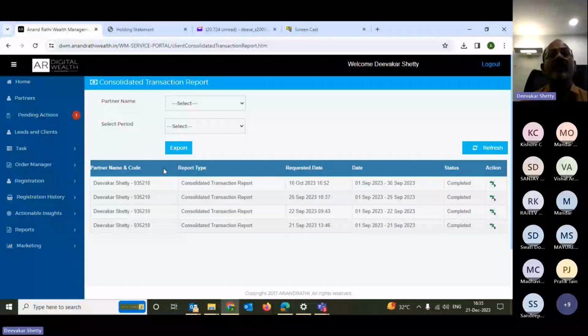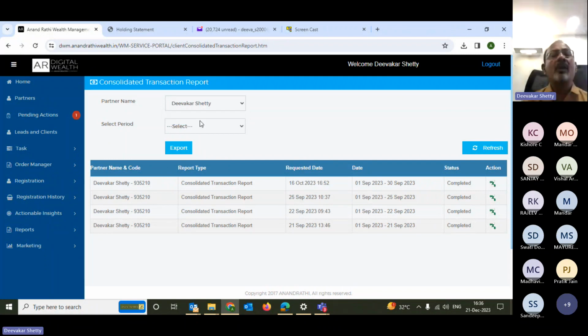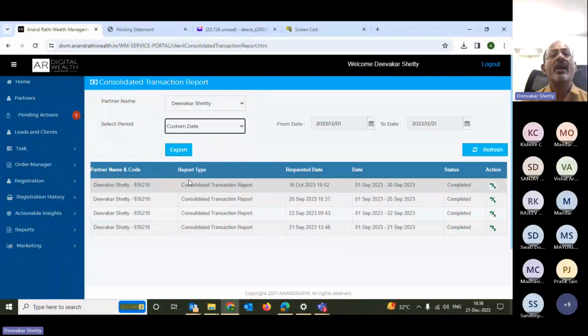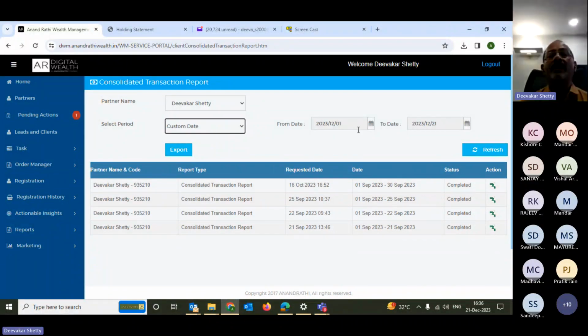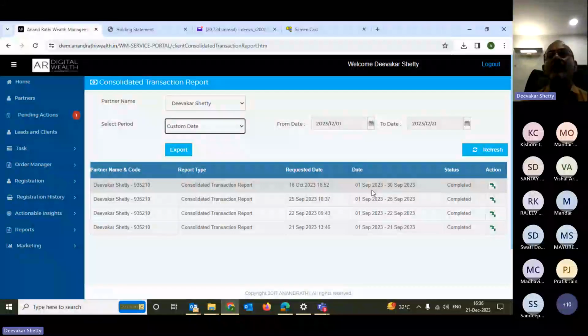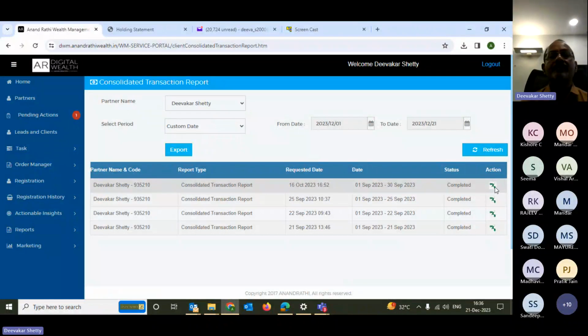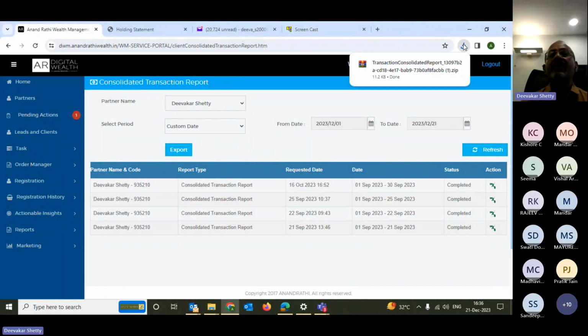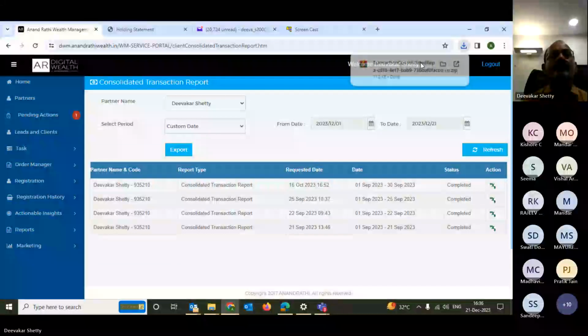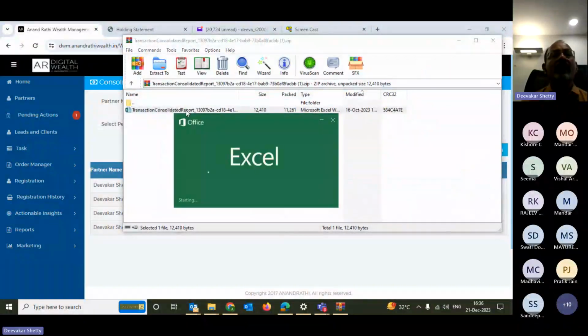We got feedback from many partners that they need one consolidated transaction report for all clients for a period. If I want a custom period, to check how much business I have done for the month or for the year, I'm just choosing from date 1st December till date. I have already generated it here. If I open this consolidated transaction report, it will generate an Excel file for all my clients in one report.